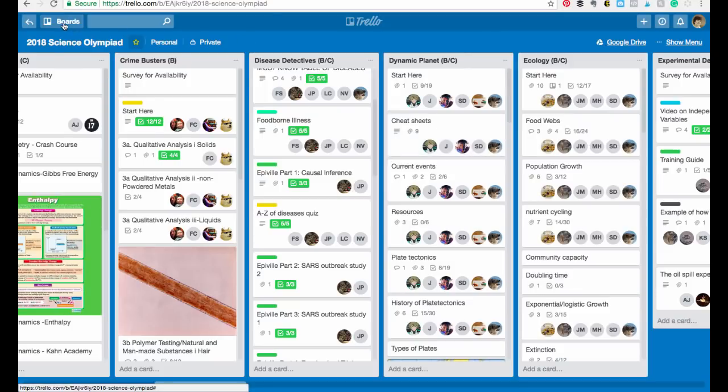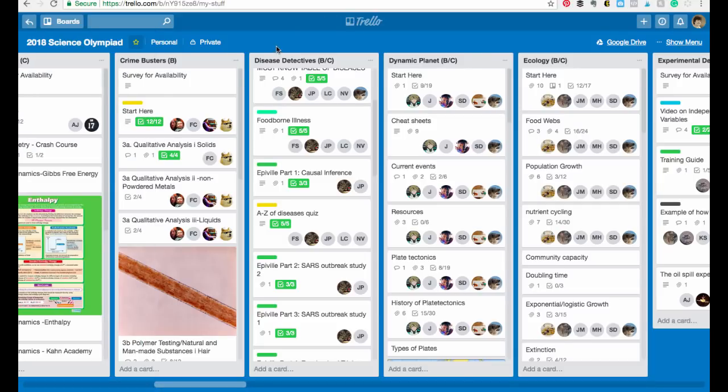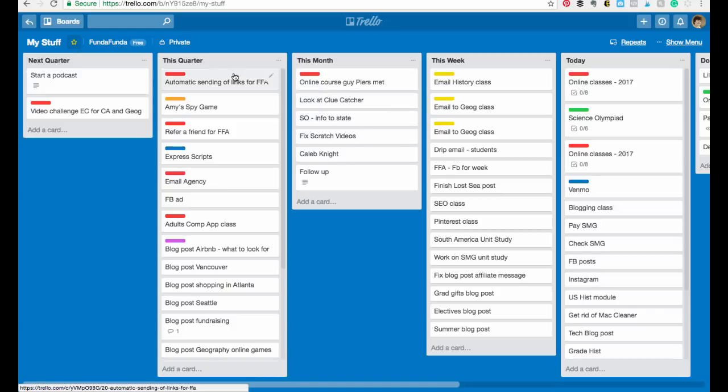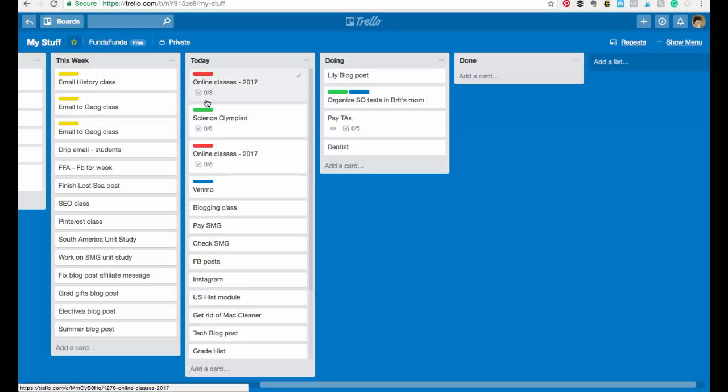I also use it, go back to the boards, I use it for my business, but I also use it to plan my day and my month. And you can see I've actually got boards that go for quarter, month, week, and then today. And you can literally drag things across like that. So I can see what I'm working on.